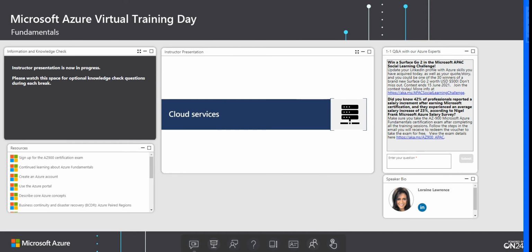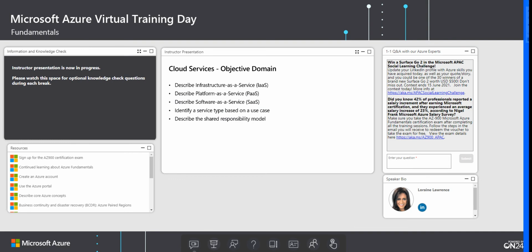So let's talk about cloud services. We actually have 3 different types of cloud service models. The first one being IaaS, which is infrastructure as a service. The second one, PaaS, which is platform as a service. And then we have SaaS, which is software as a service. Each contain different levels of managed services. You can use a combination of these types of services depending on what you require.